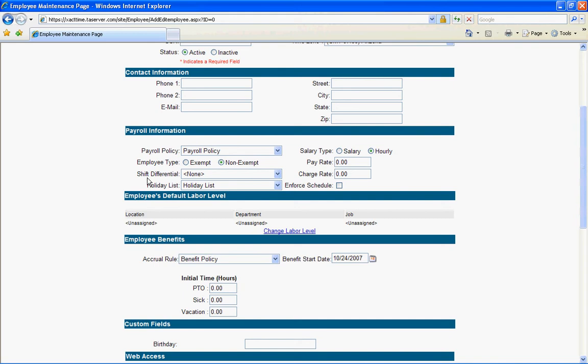If the employee is eligible to receive a shift differential, make sure that is assigned. And if the employee is going to be able to receive holiday pay, make sure they have the holiday list assigned to them as well. The enforced schedule box should only be checked if you intend on restricting the employee to being able to clock in so many minutes prior to their scheduled clock-in time.